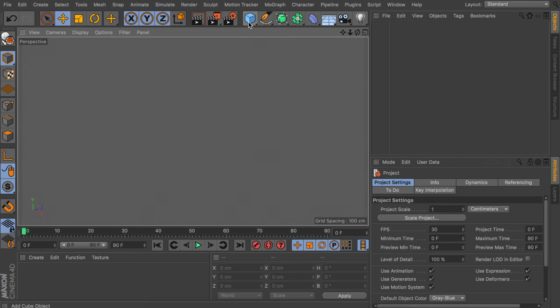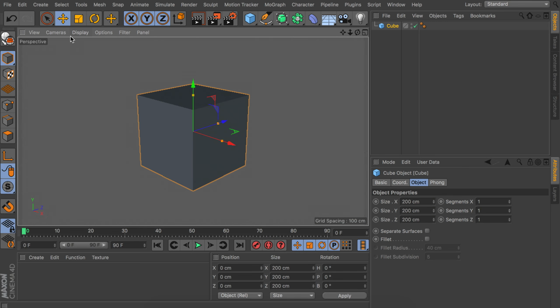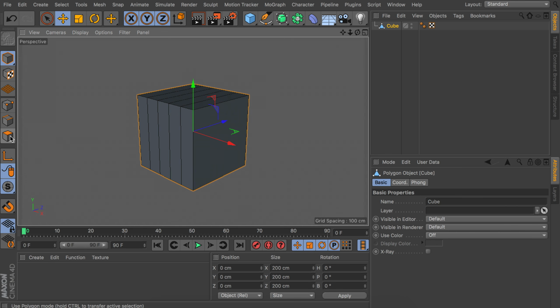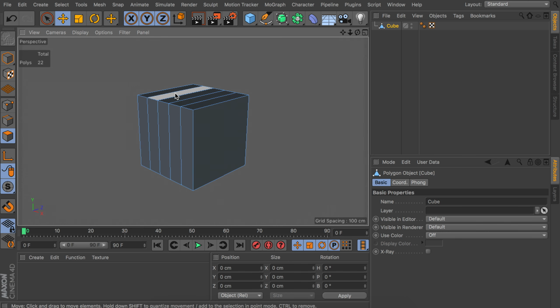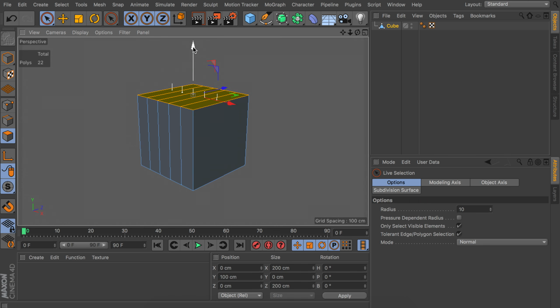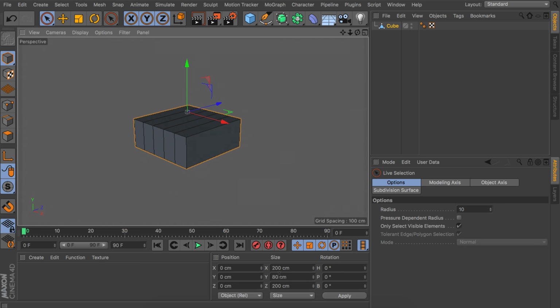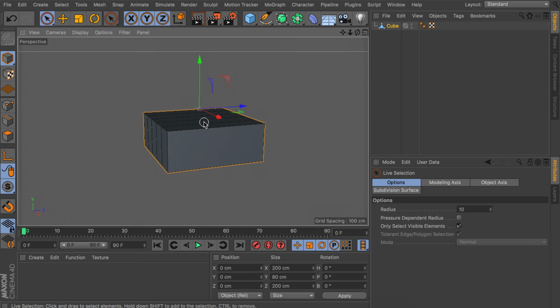So let's get started by creating a cube object, and we're going to enable the Gouraud shading lines so we can see the segments. Let's add 5 segments on the x-axis, and we're going to make the cube editable. Now we can use the polygon mode to select all these top polygons, and we're going to move these down about 120 centimeters. This way the total object is just 80 centimeters. So the cube you're looking at right now is the hood of the car.